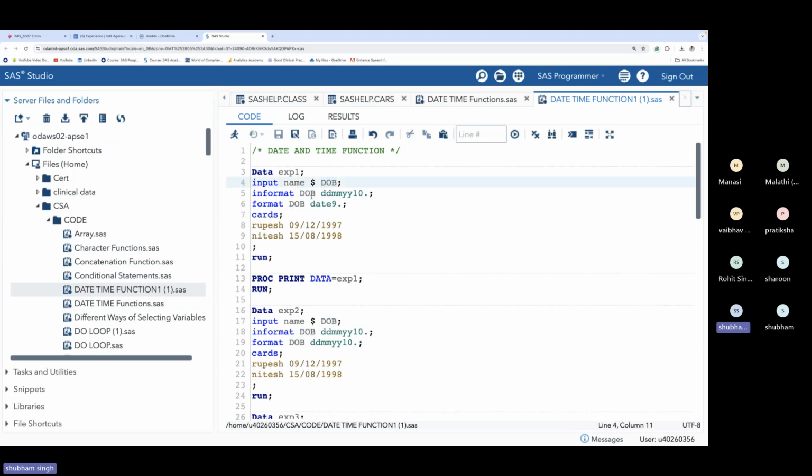Let us understand why you have written this DDMMYY10 dot. This is an informat. This 09, the date you have written in the observation or in the cards. So 09 is nothing but the day and 15 is nothing but the day. That's why DD stands for day, then MM stands for month. So this 12 and 8 you have written is the month. And then YY stands for year. And 10 dot is the length.